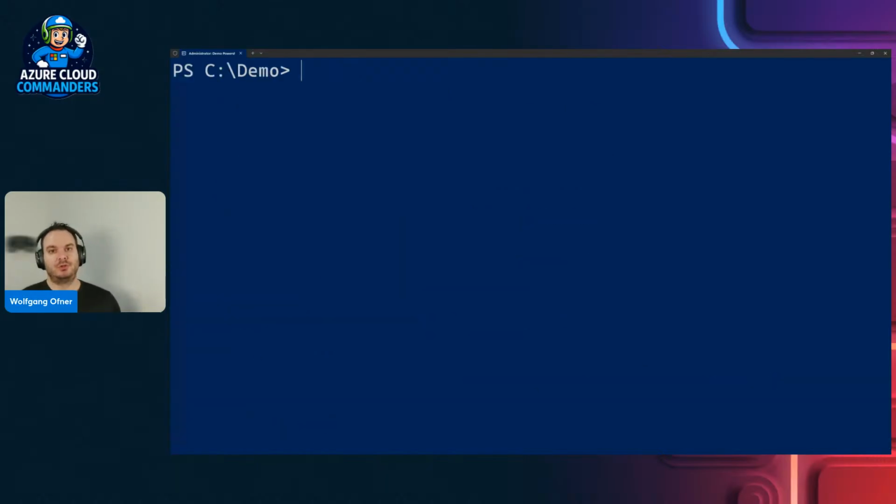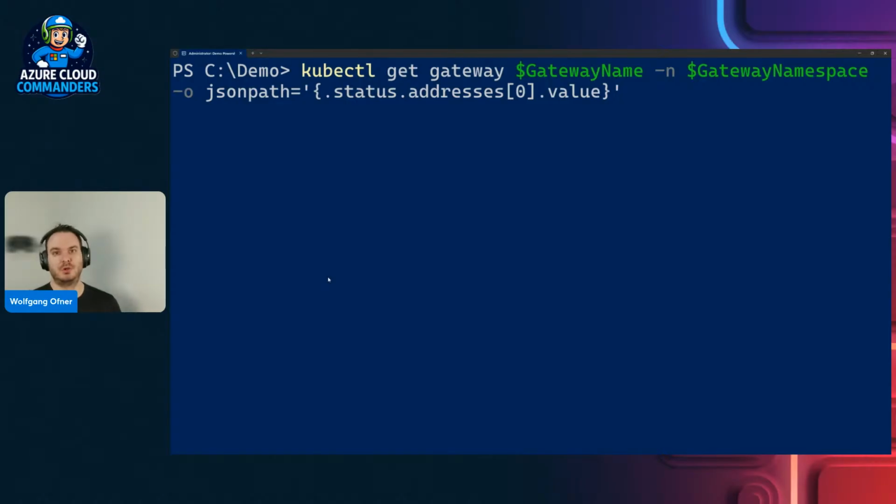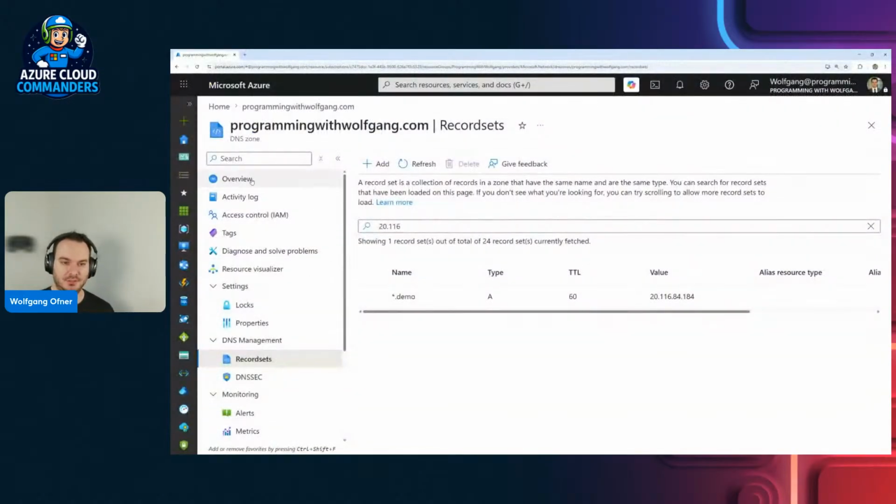So next, we are going to use our public IP address and configure our DNS so we can have the URL demo.programwithwolfgang.com pointing to this public IP. And since I forgot to copy it, we can also query it with the kubectl get gateway, and then you can find it under this path. So here we have the public IP address. I'm going to copy it, then switch over to the Azure portal. And here I have my DNS zone for programwithwolfgang.com. And I've already prepared a couple entries.